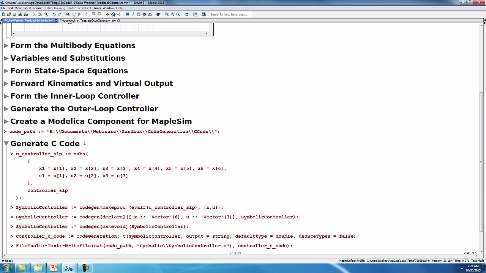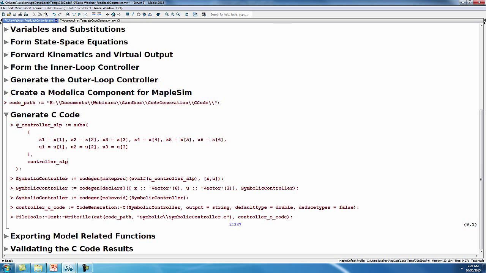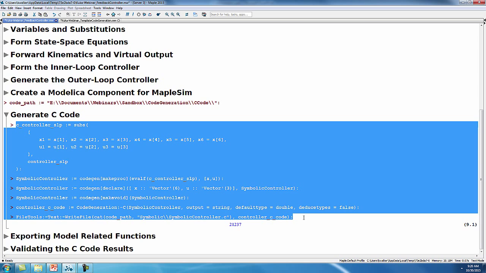What we're going to do this time is we're going to pick up from the equations that were created for that Modelica component. In this case, it was a straight line program representing the controller. And we're going to generate C code for it. You can see that this is the entirety of the C code generation for that controller. So taking a set of equations in Maple and turning it into a C function is not a lot of work.